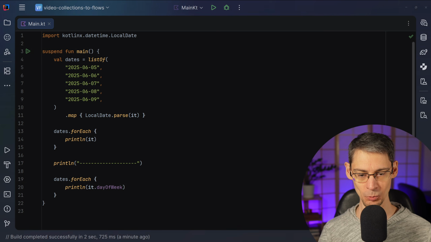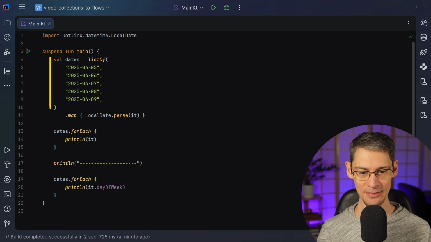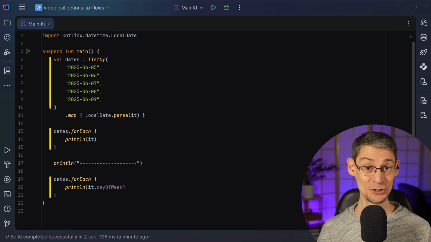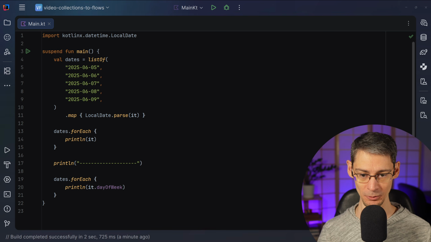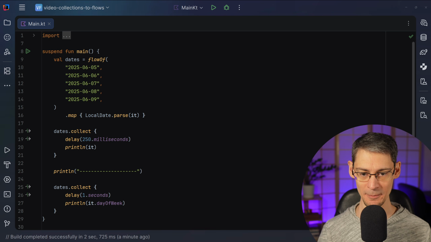Now, as you know, we can assign a list to a variable, and then we can call forEach on that same list multiple times. So here, we're creating the list up top and then operating on it here and here. Well, we can do the same thing with a flow. In this code, you can see that I'm building up the flow right here and then operating on it inside the collectors here and here.